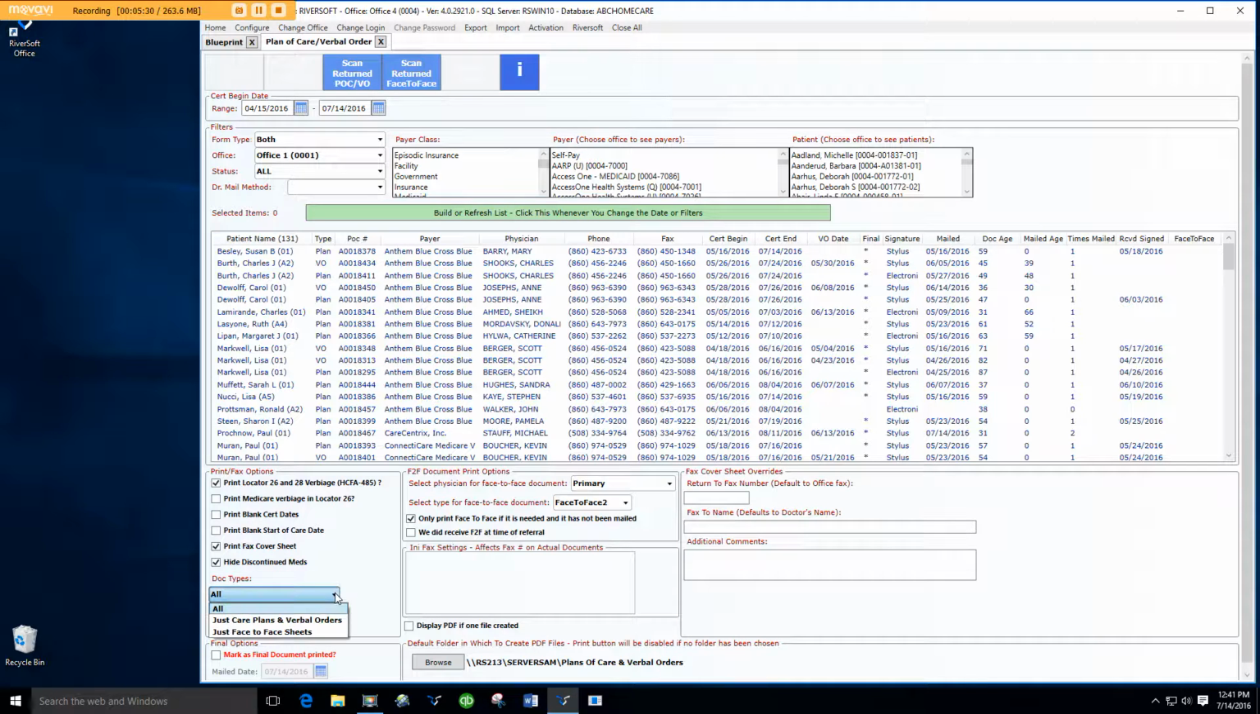Here you can choose between just care plans and verbal orders or just face-to-face sheets. And then print one file for... Here you choose all documents selected, each document selected, or each fax number selected. Here's your final option. If you're printing a batch and you want to finalize them, you just mark this, and we're going to associate this mail date with everything you print, because we're assuming it's going to leave the building today.